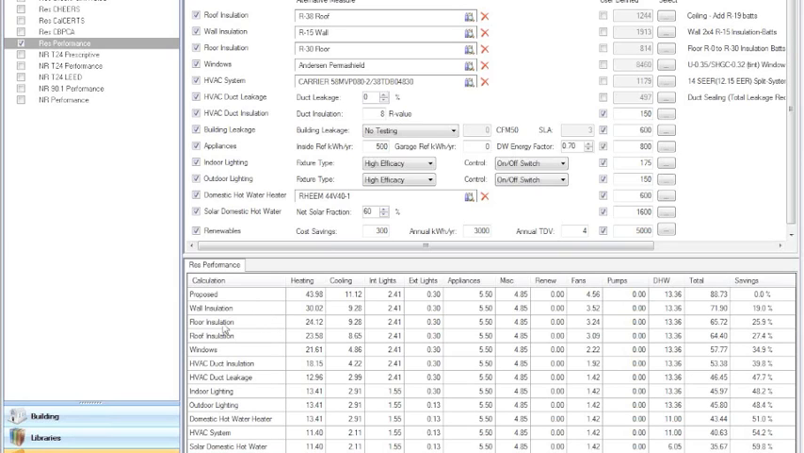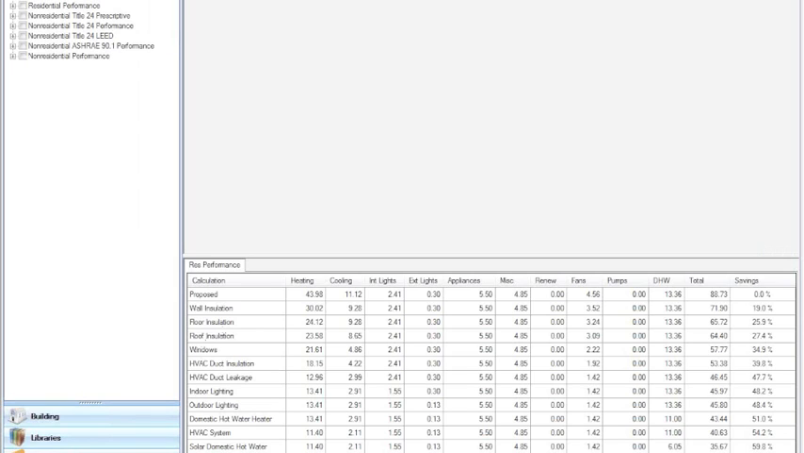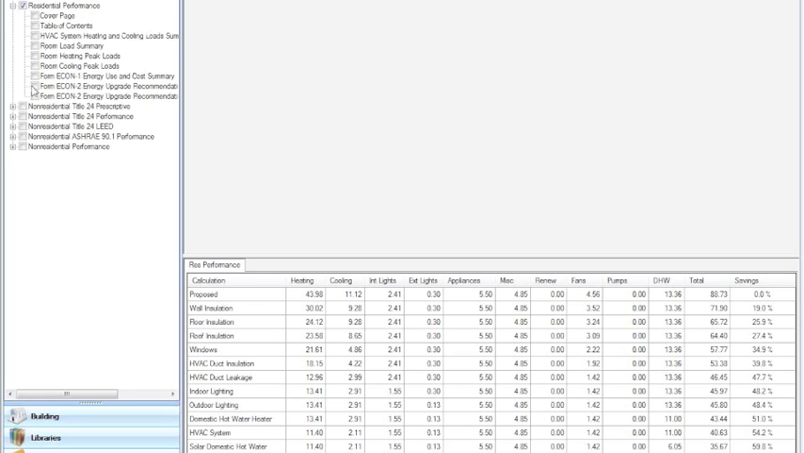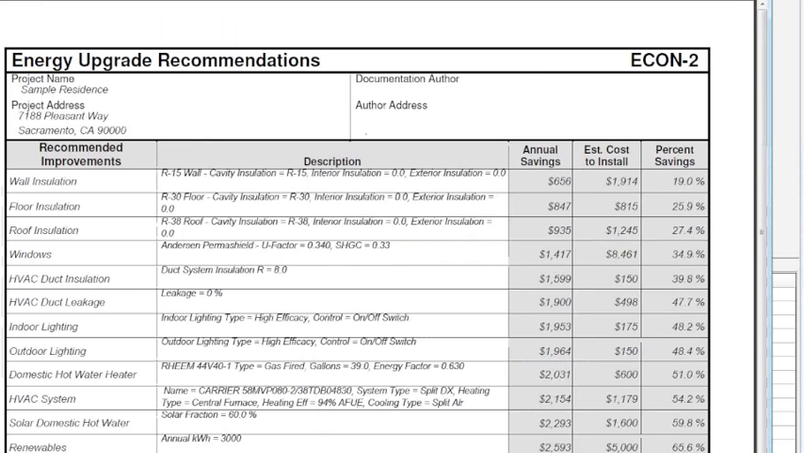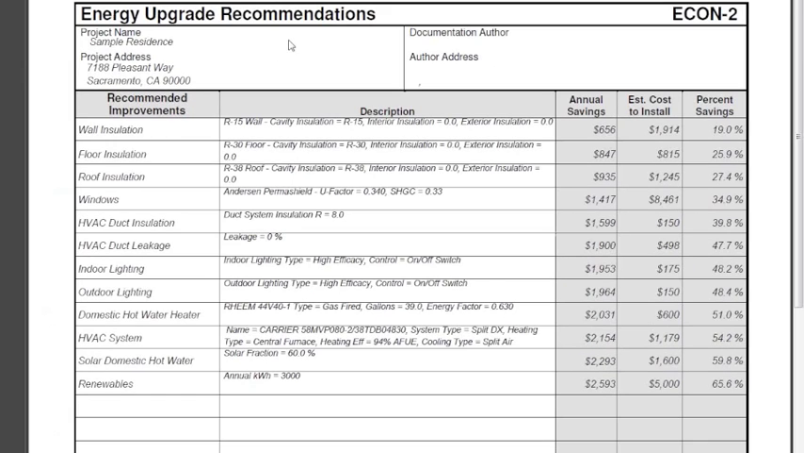Now let's go over to the reports section, and we're going to specify that we want a residential performance report, and there's a real nice one here that we want to look at, which is the Econ 2. We brought this one out especially for the program that Scott's doing here, so that it would give us a nice little report. Sorry, it's on the wrong screen here. Bring it over here. And we look at our energy upgrade recommendations report.